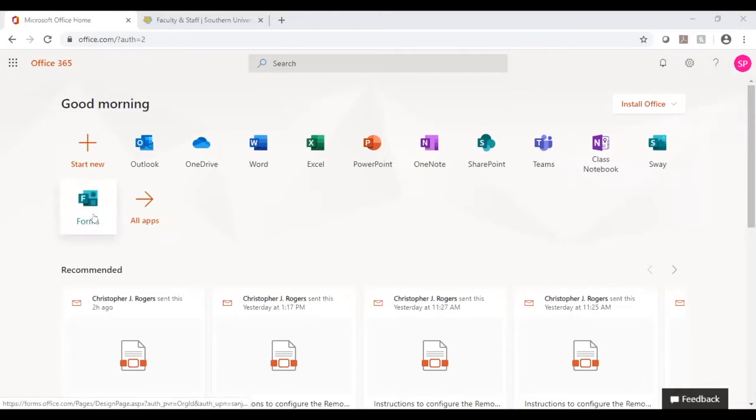Okay, the next one is Sway. We don't need Sway, but Forms is something else that everybody would probably be interested in. Forms is another app that we can use for surveys, and Chris has already designed a survey for this training program, and that's been created using Forms.